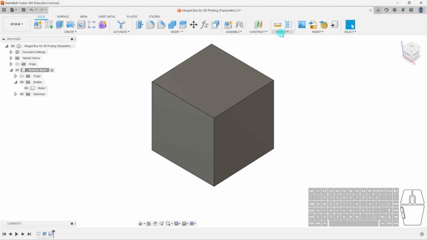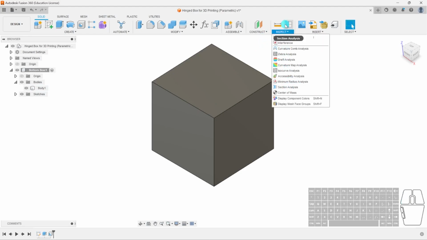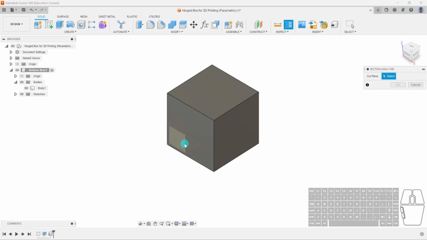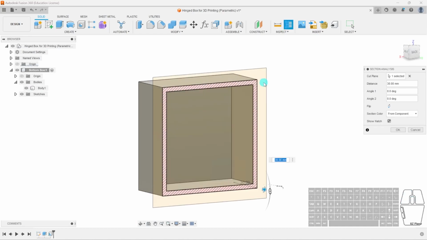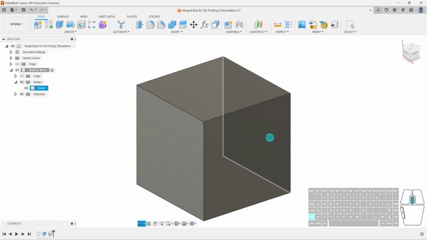But if I go and check using the section analysis, you can find it here. Again, I find it very useful, so I've pinned it to my toolbar. Section analysis, I'm going to just select one of the planes. And as you can see, my box is now hollow. And so now that this is hollow, I'm going to hit cancel.